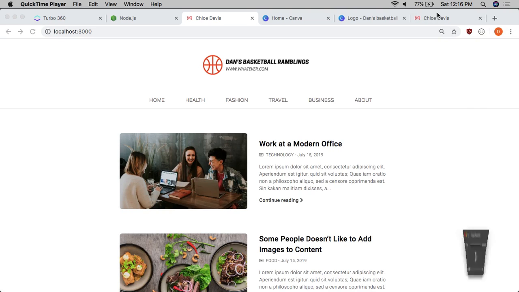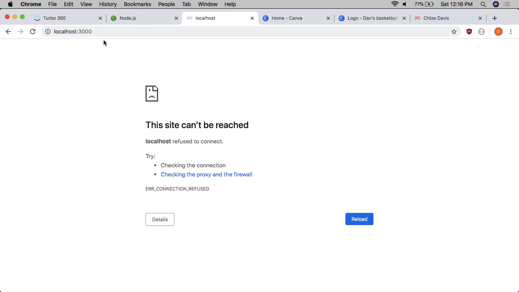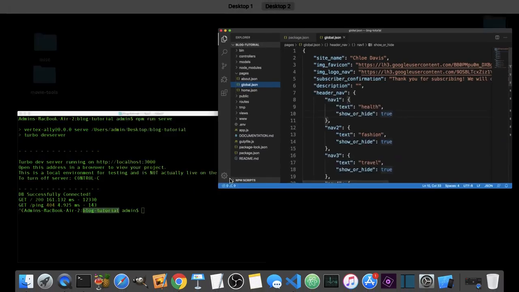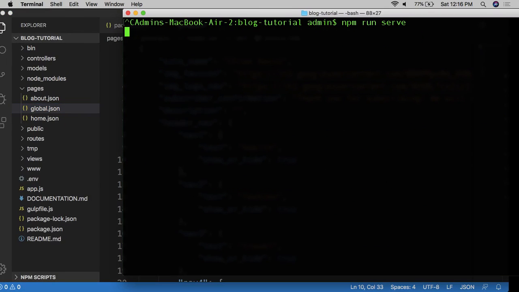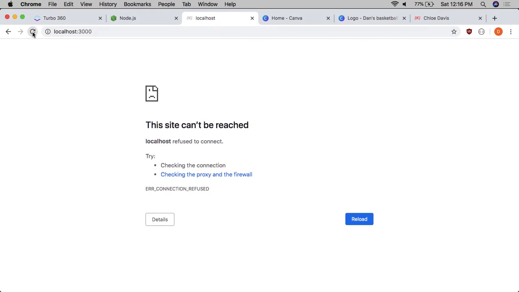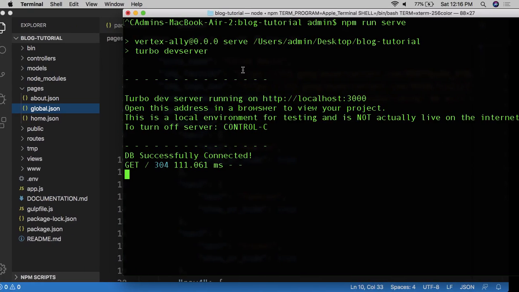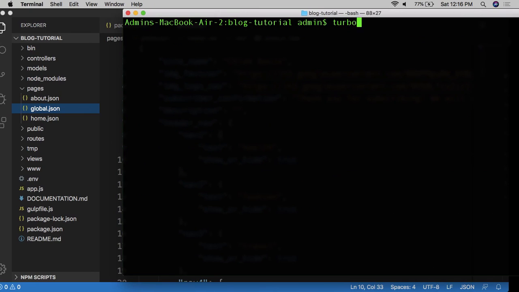Okay, so I have my logo showing up here. Keep in mind, I'm still on localhost, so I didn't deploy this. Actually, let me just rerun the server. If I run on localhost, I should see my logo, which I just saw a second ago. I want to make sure it works on the actual staging environment, so I'm going to turn off the server and throw it up on the staging environment by doing turbo deploy.